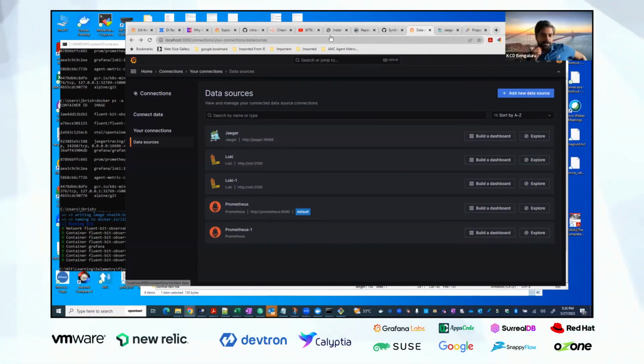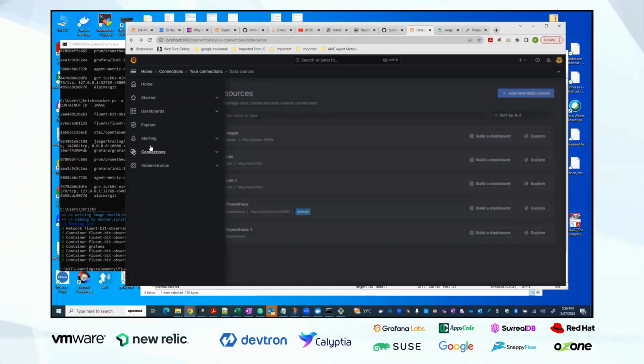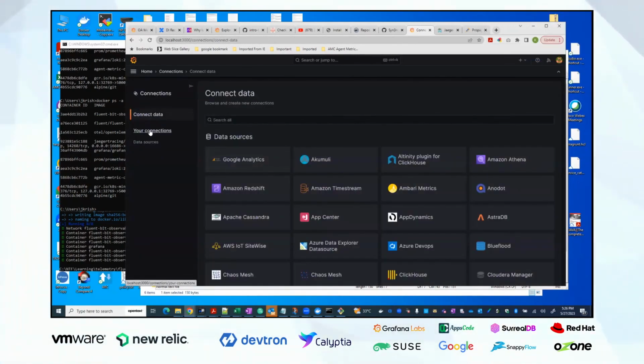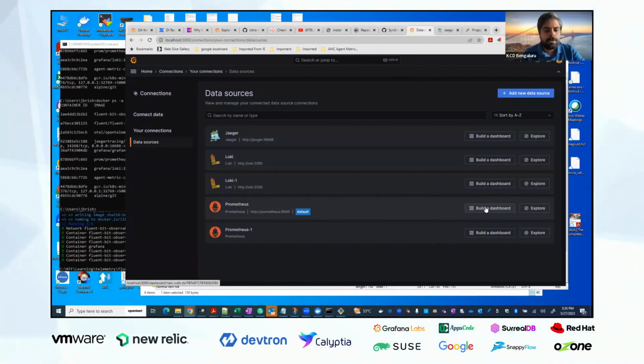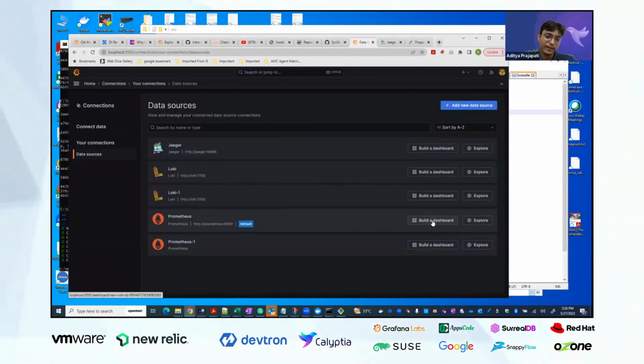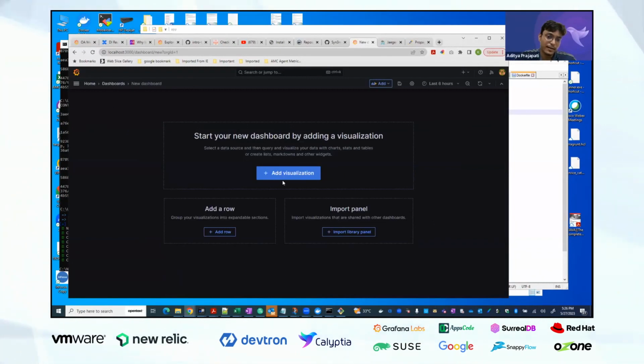Correct. Okay, now this is the metrics one, so I can go to Grafana. I will create a connection. Okay, I think it's already there. Correct, Prometheus is there. You can also use the builder dashboard directly. Add the relation.